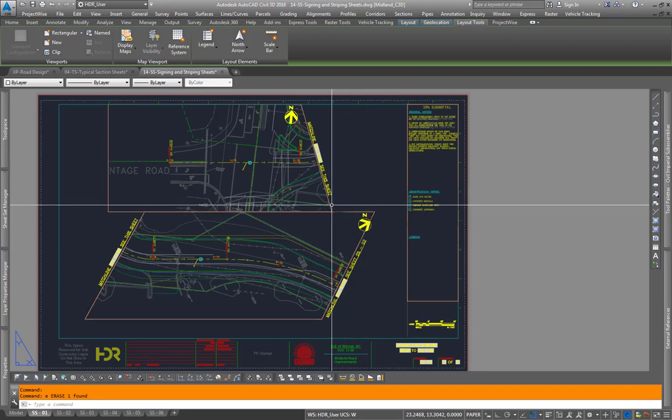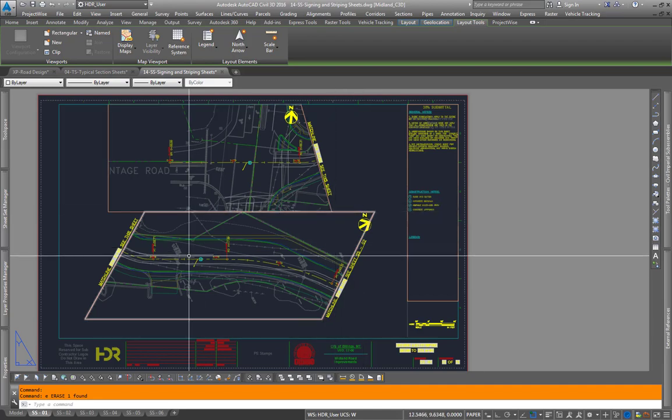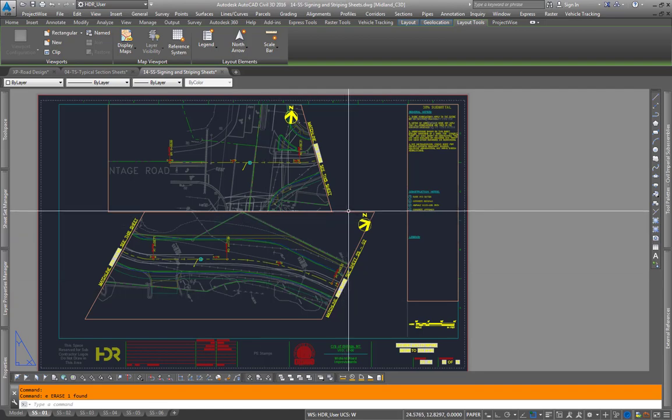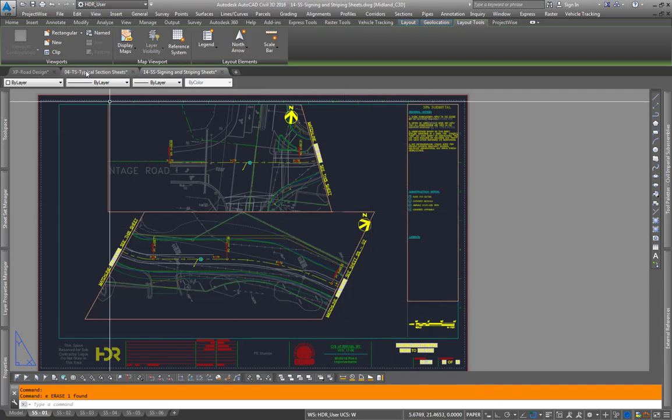In all of our sheets, I have all the viewports created that are lining up with all the match lines. All the match lines are the same in all of our sheets. But if you ever need to create a viewport, that's how you do that coming up here.